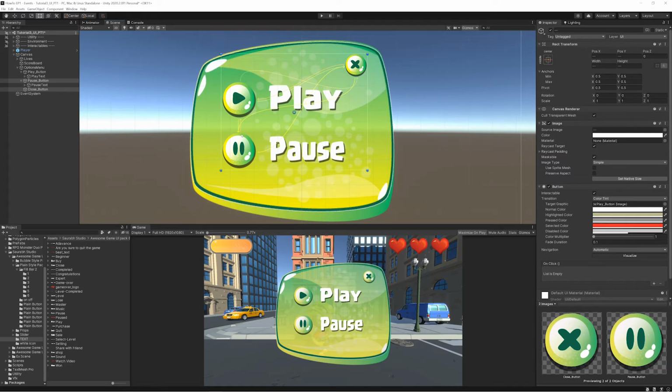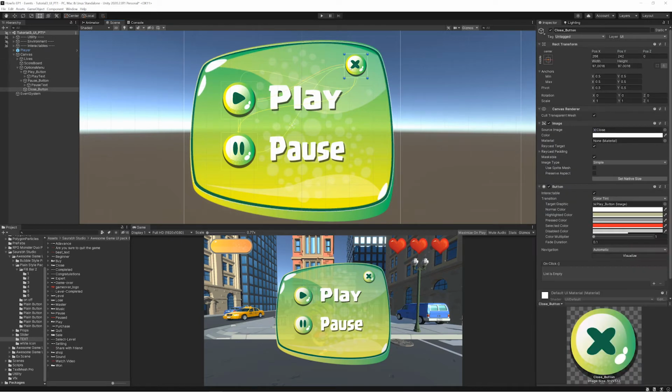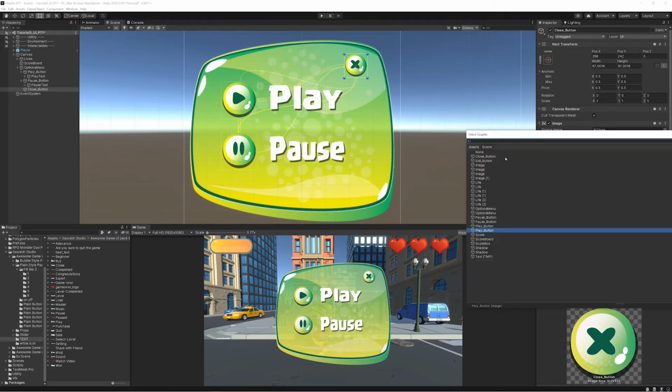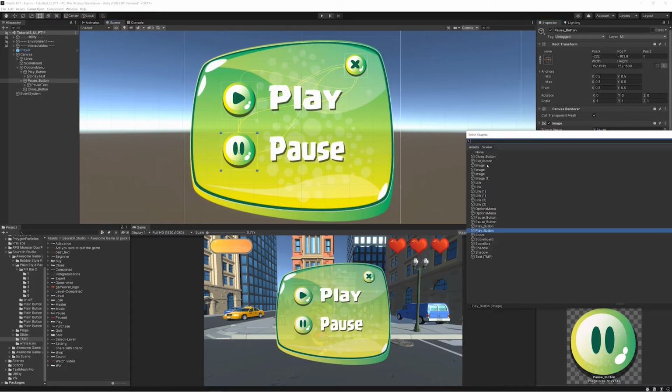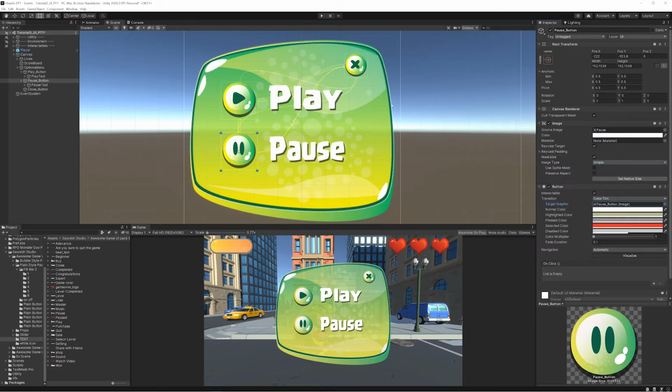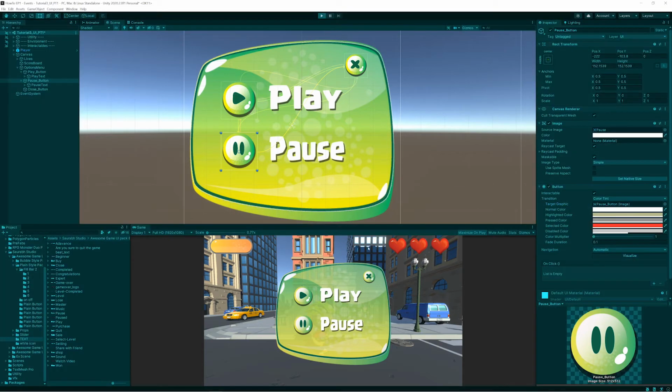The only problem being is this here, where it's gone the target graphic. We just need to set this back to the button it is. So target graphic here should be the exit button. Target graphic here should be the pause button. Let's just double check that that works.